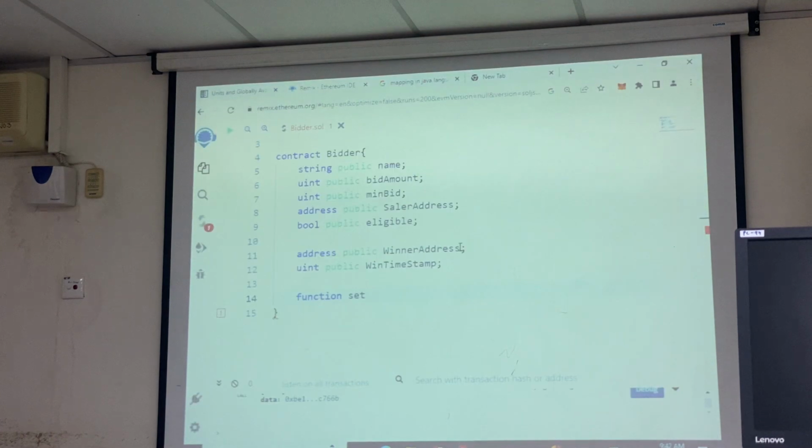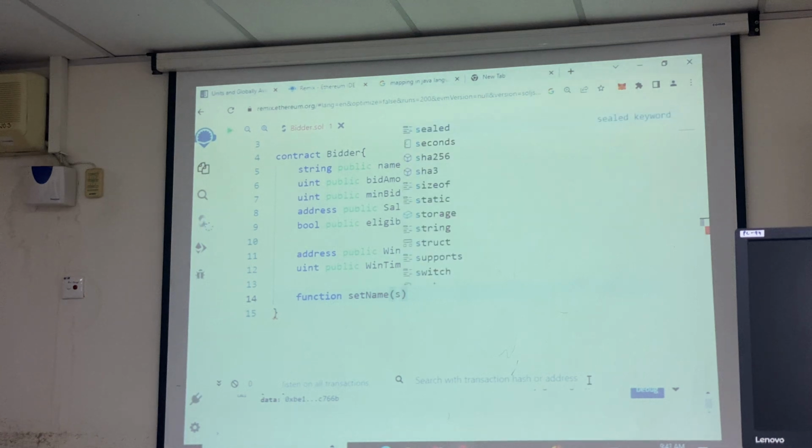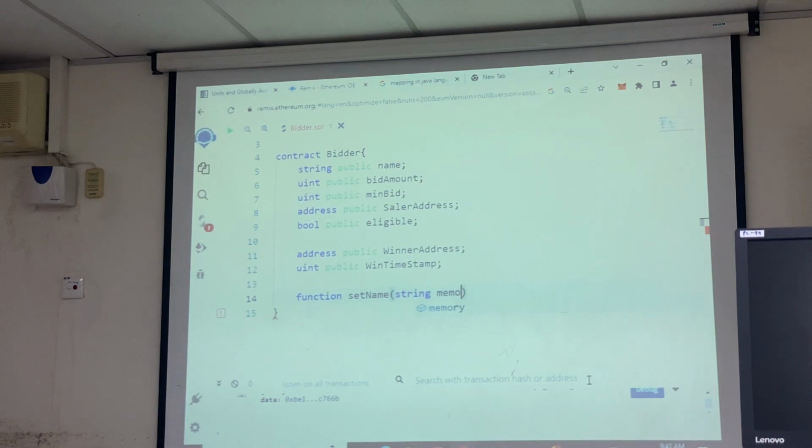Set name is not really meaningful as a variable name, but assume Ali is calling this function. Ali needs to pass in the product name, the string memory name. Okay, the name of this product. It means that this is a product name.